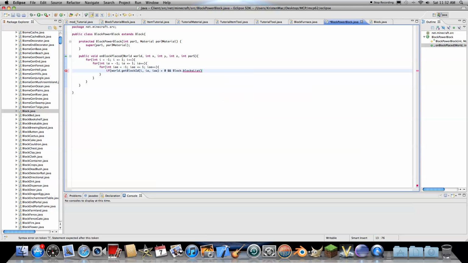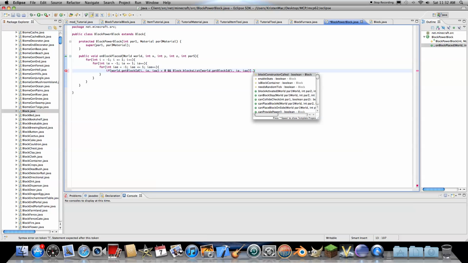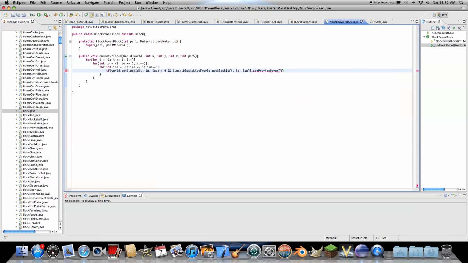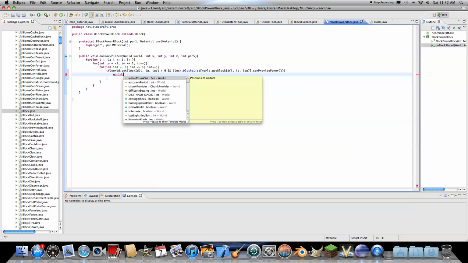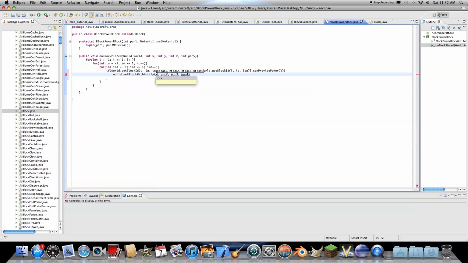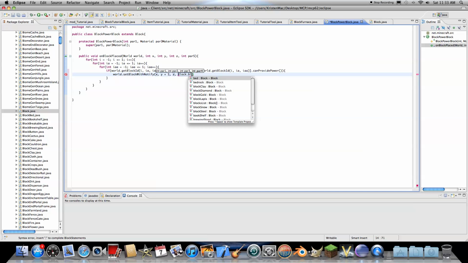blocks list, and then I'm going to copy that in. Dot is or dot can provide power. And then we just want to do world dot set block with notify x y plus 1 z block dot block diamond.